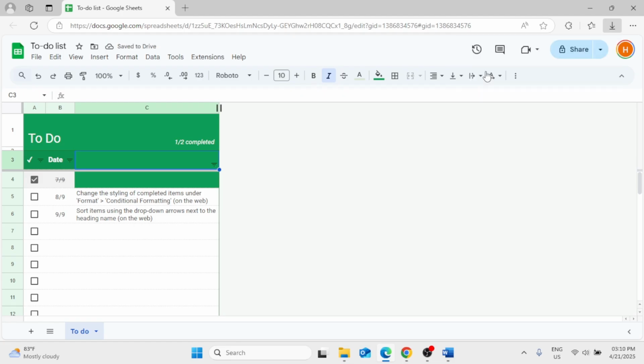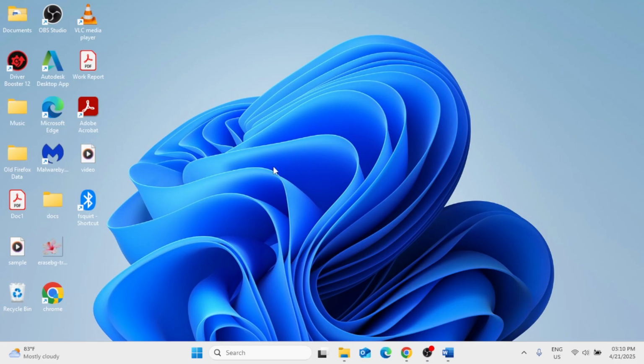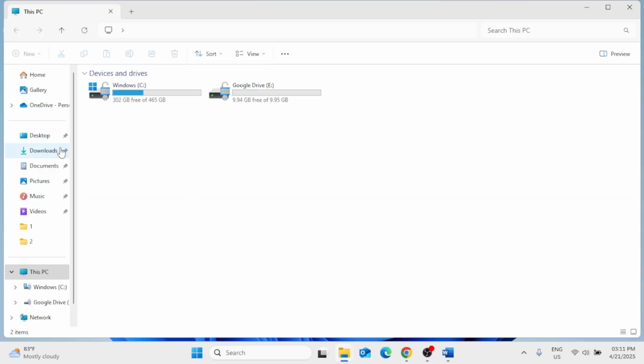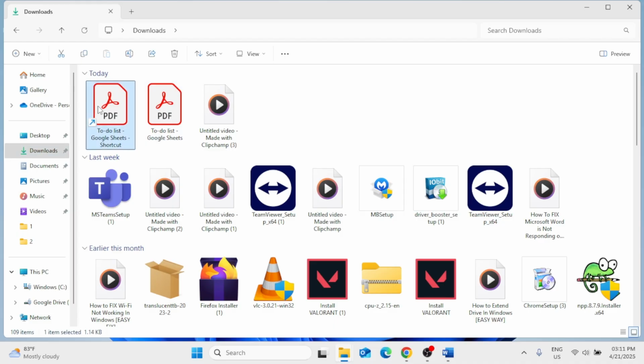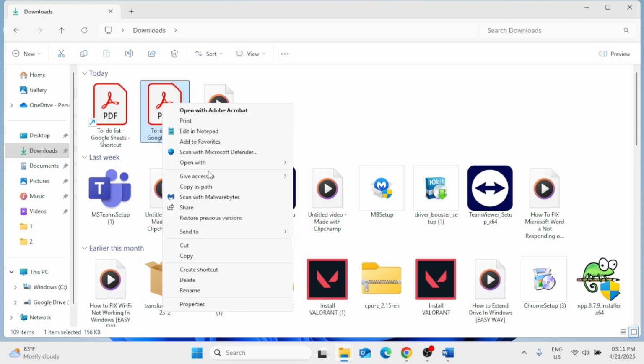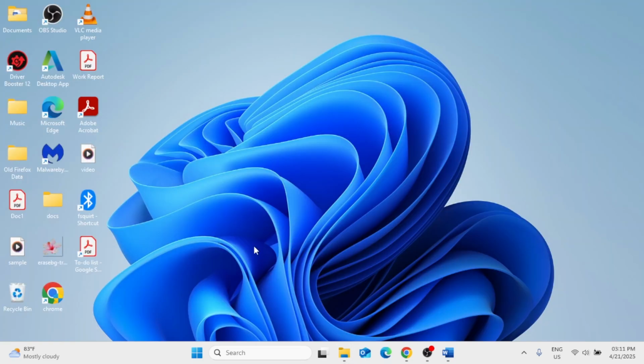Now we need to open the file. Now close this window. And then you need to make a right click at the start button, select File Explorer, go to Downloads, right click on your PDF file, click on Show More Options. Here you will find this option, Send To. Click on Desktop Create Shortcut. Now let's close this. And there you go. You have just saved the Google Sheet on your desktop.